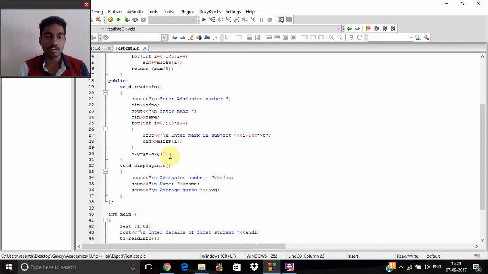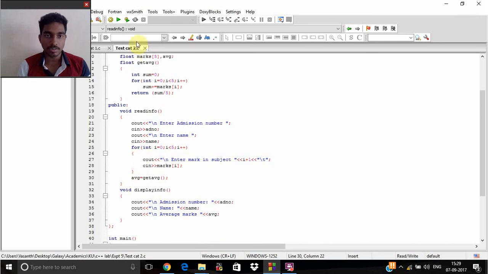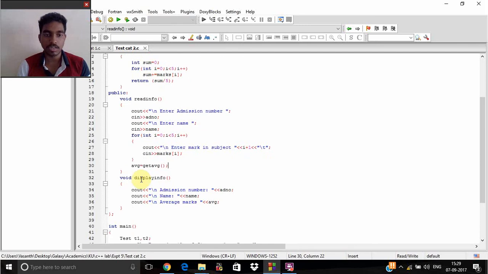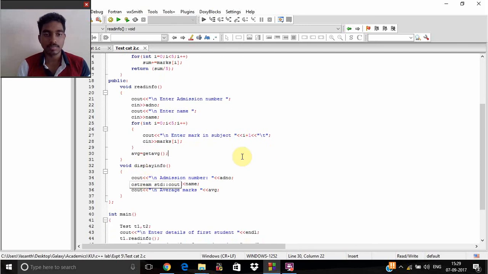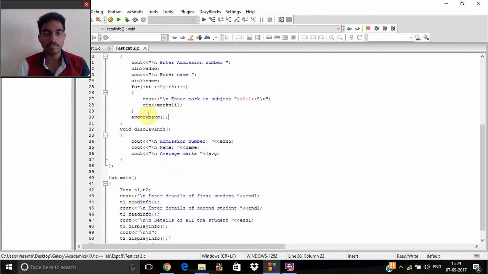So again, we'll call get average function, and we'll store the returned value in AVG. So the control will pass from here to here, and then it will find the average and return it to AVG. So now AVG will have the average marks of that particular object. So now void display is to display all the details of each object like admission number, name, and average.